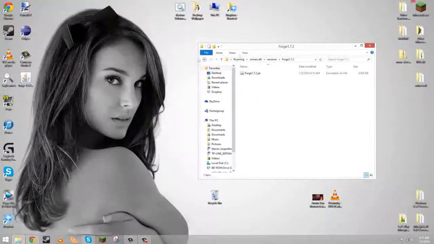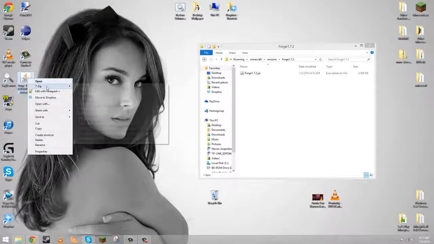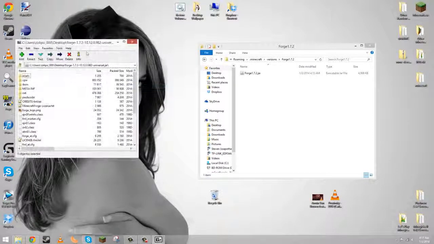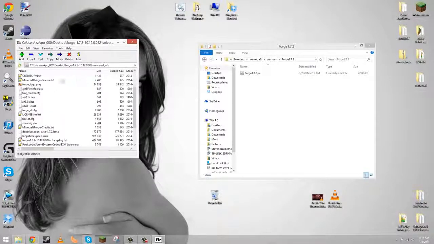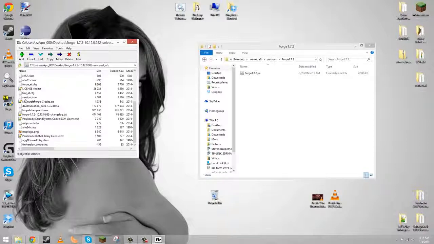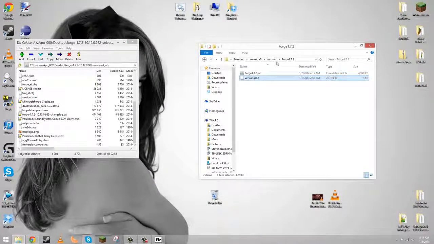Okay. So what you're going to want to do with this jar file is open the archive in whatever program you want to use. In my case, I'm using 7-zip, and in that archive, look for a file called version.json, and that is the file you want to drag and drop into the folder over here. And it's also the file that you want to rename to forge.1.7.2 or whatever you named your folder. In my case, it's Forge 1.7.2.